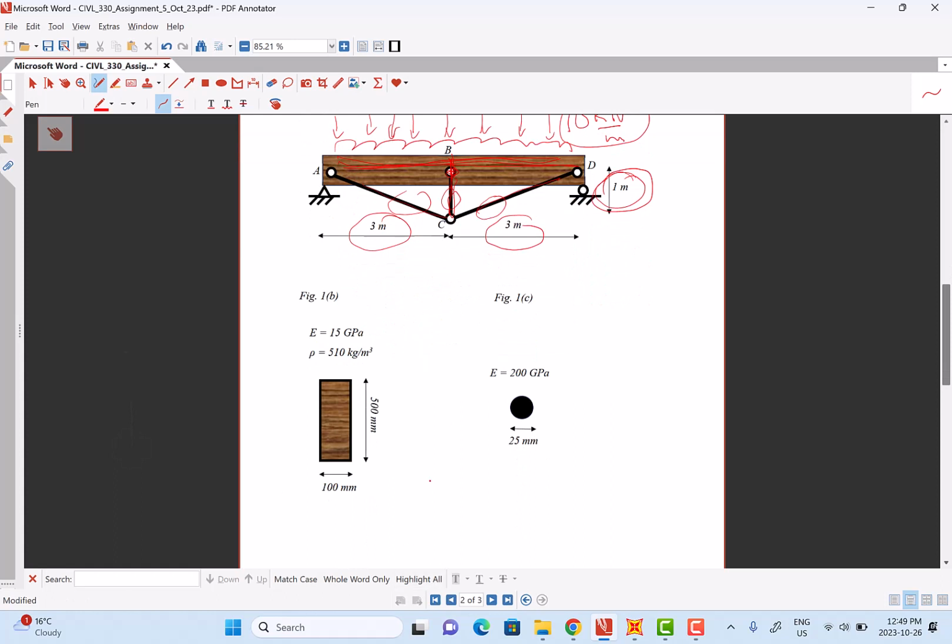So the beam is going to be made out of timber with that cross section 500 by 100. We're given this E value of 15 gigapascals. We're also given a density of 510 kilograms per meter cubed. For this particular assignment, this is going to come into play when you're calculating your distributed loads on the beam. For the purposes of modeling in SAP, I'm not going to include the self-weight, so we don't need to worry about trying to implement that density for the purposes of going through this particular problem.